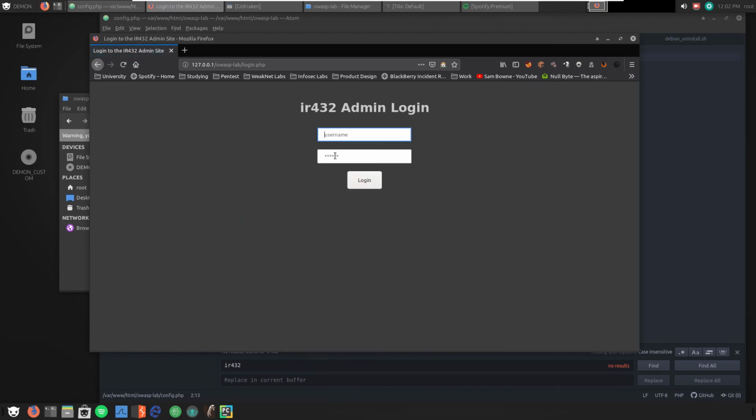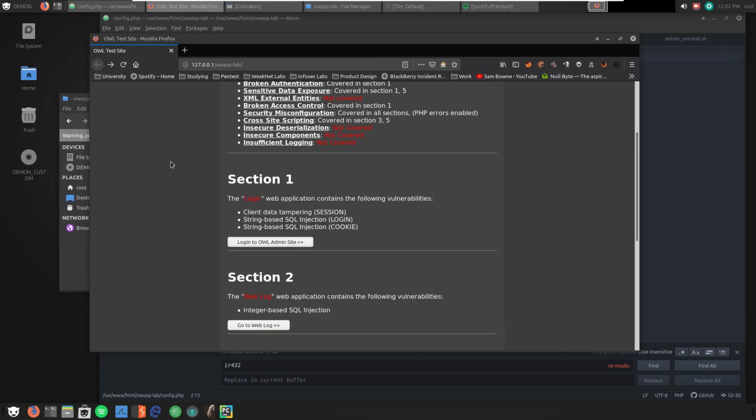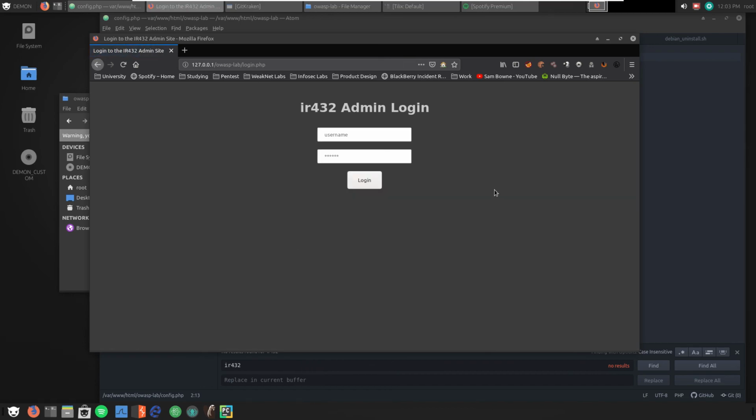You can see there's the username and password fields here, and it is susceptible to client tampering, SQL injection for the login form itself, and SQL injection for cookies as well. So what this means is that, let's just start with the cookie. The cookie is going to be taken from the browser itself, and without being validated or sanitized, it's placed into an SQL query, which is pretty bad.